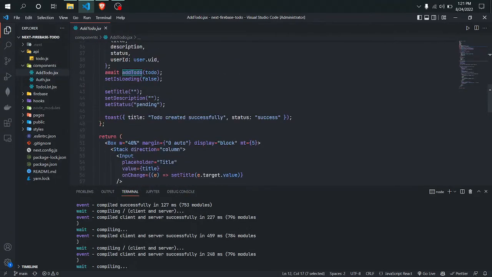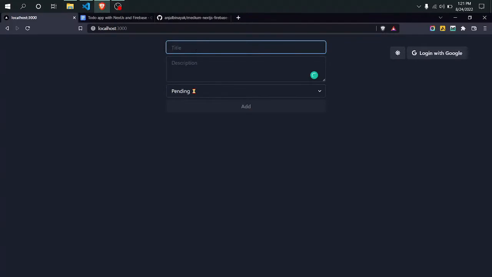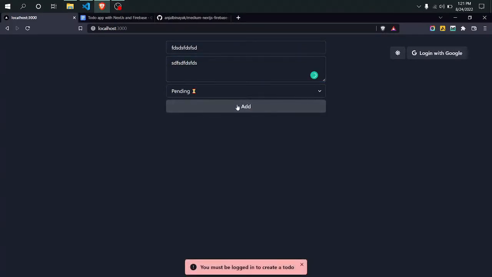It will create this add to do method, and it will create the to do, and it will set this title and description to empty again. So why is that? If I type something here, and after that if I add here, oh yes, as you can see here, you must be logged in to create to do. Okay, so let's log in and add this to do.